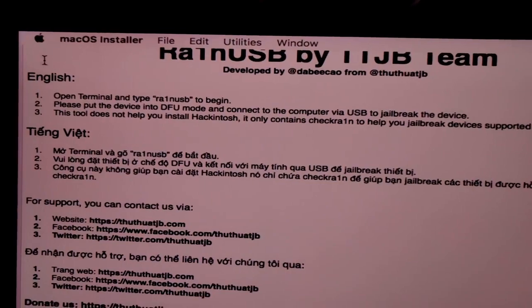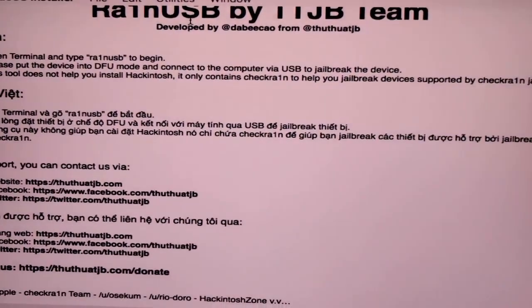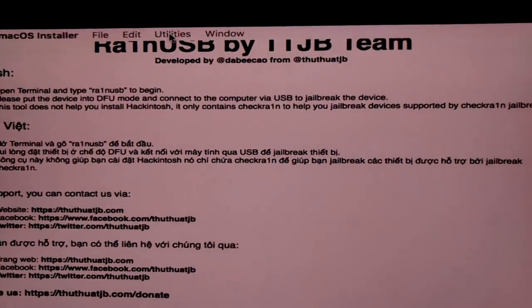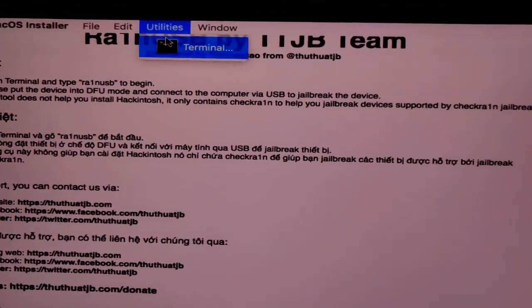Now we have the macOS installer. So you can see it does have the instructions right here. But if you don't know how to follow them, click on utilities, click on terminal.